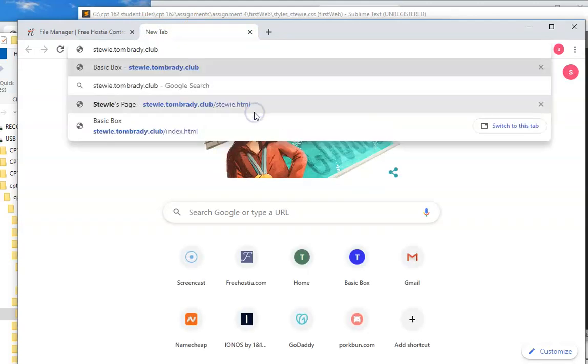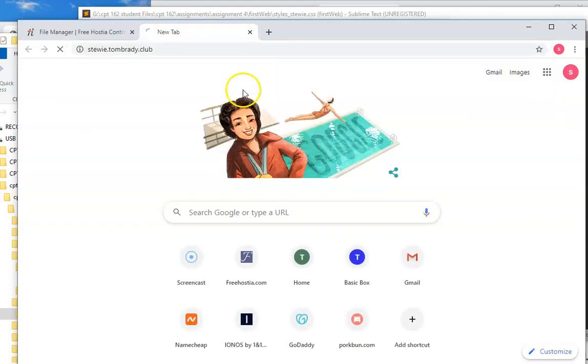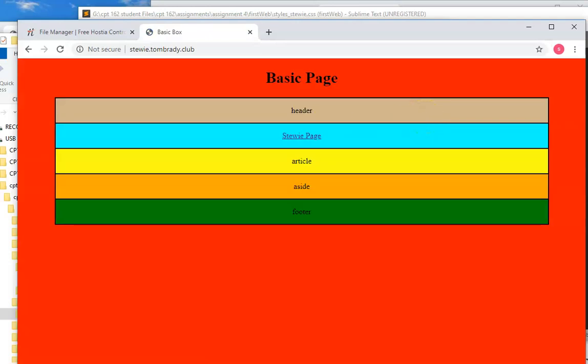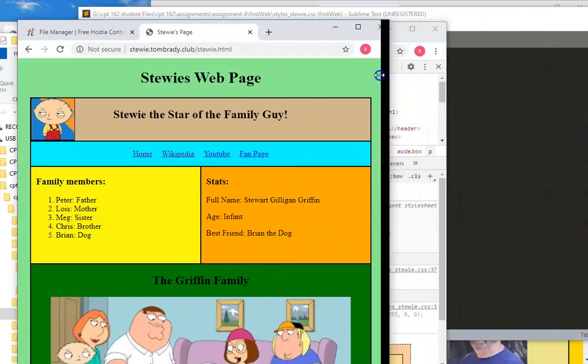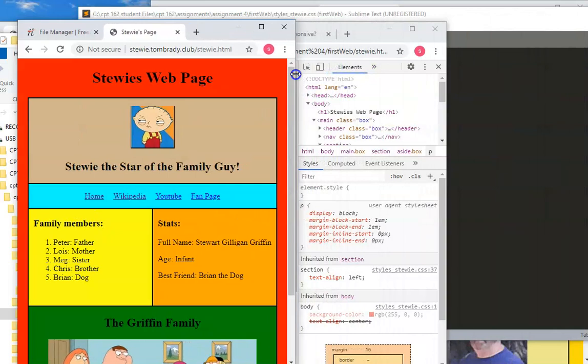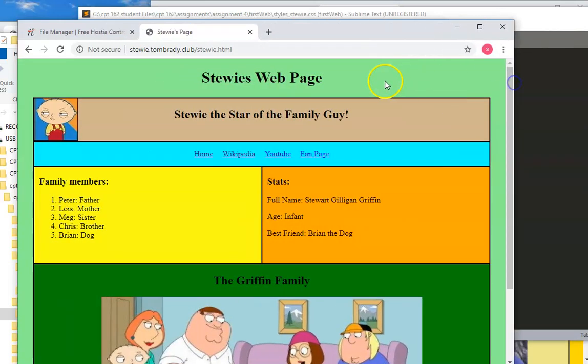paste, it will go here. Okay. I want to go ahead and copy that address. Let's take a look at Stewie. There it is. That's the internet Stewie. And now when I bring it in, boom. All right, so now it's working perfectly.